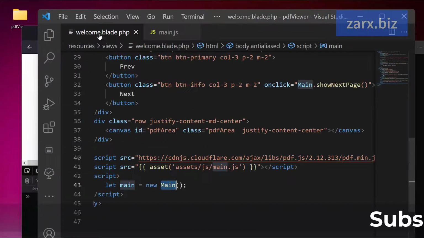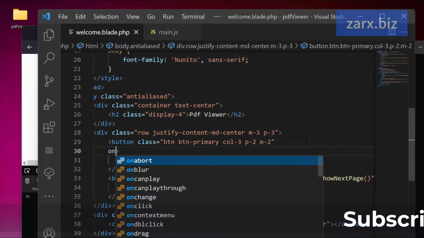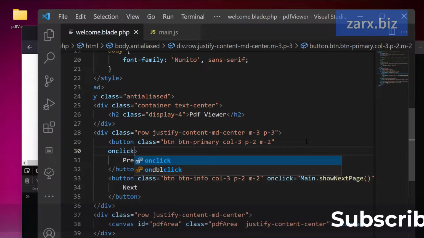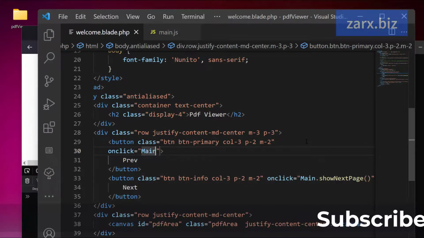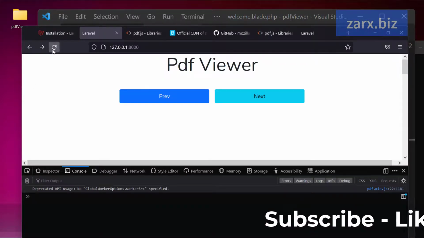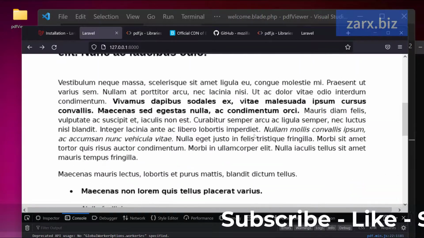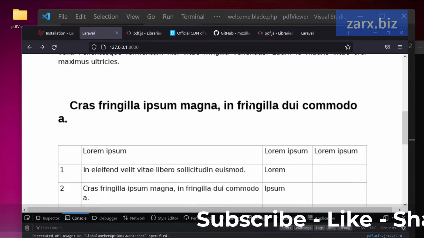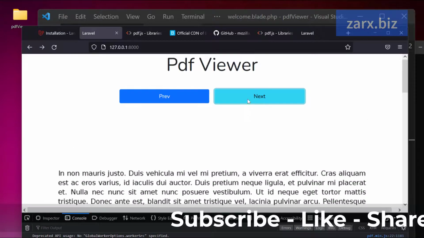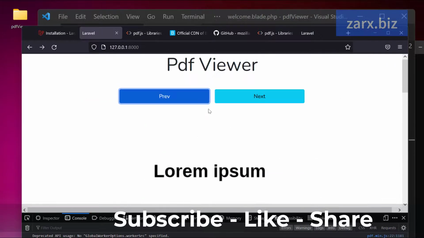So we need to go back to welcome.blade. The way we added here, we need to add here too. So let's add there. So we say simple on click, all right, and I want to add main dot previous page. Yeah, now it should work because now it's connected with the button. So let's see. So this is the first page, and we go to the next page. This is the next page, and this is the previous page back. So we are back to the previous page.